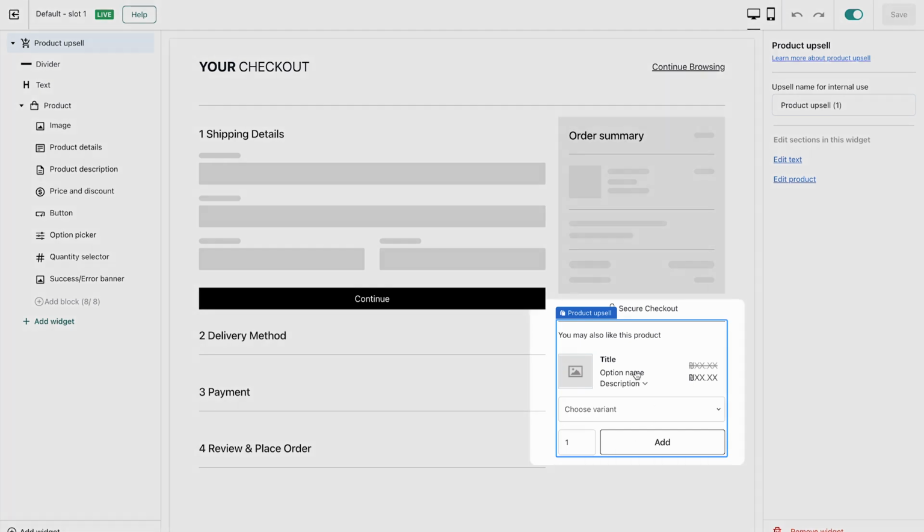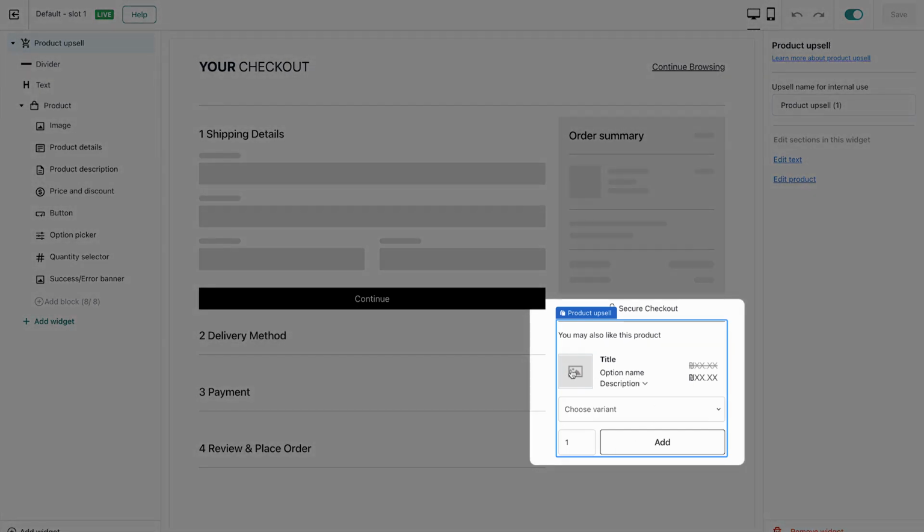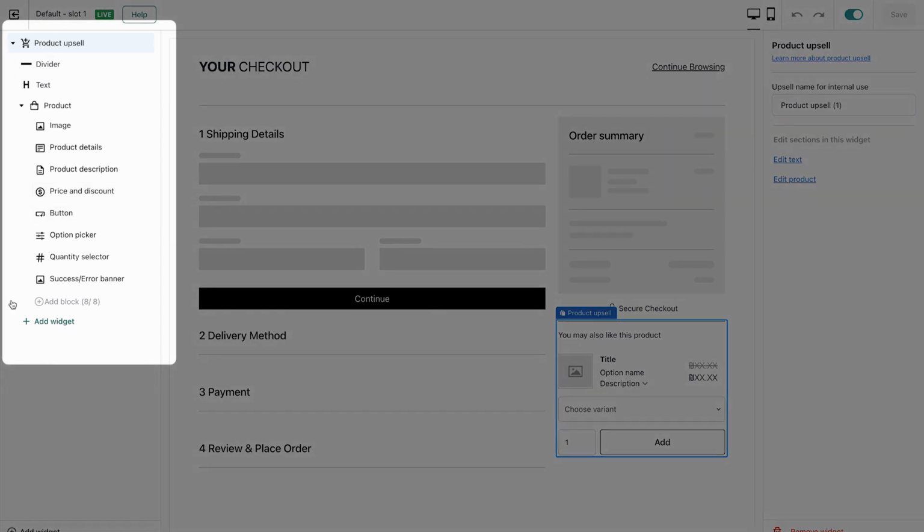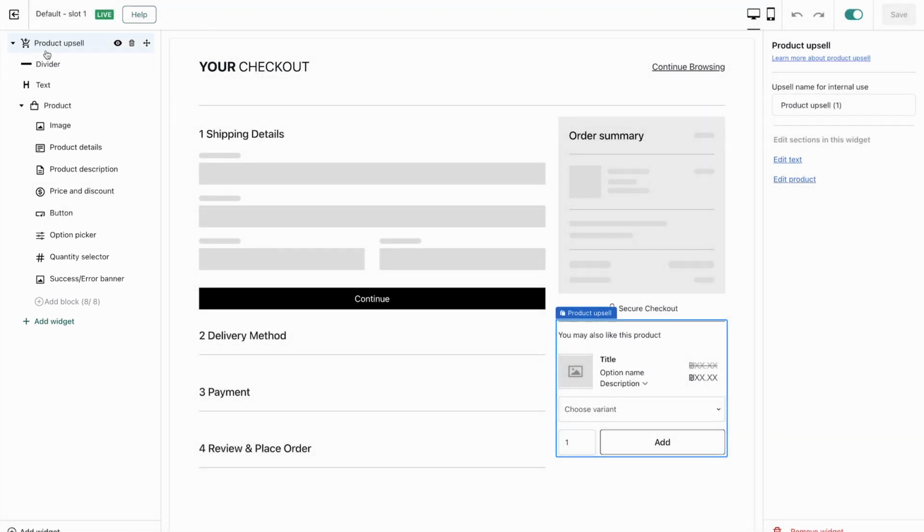Now here is my Upsell widget. This is what it's going to look like. Right now it's just showing a dynamic product image, but on the actual checkout, it's going to show your product image. On the left menu, you can see all the widgets that you've added to this checkout. In this case, I have a multi-product upsell widget.